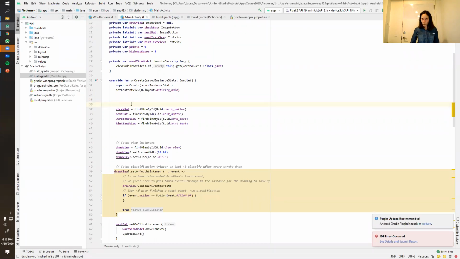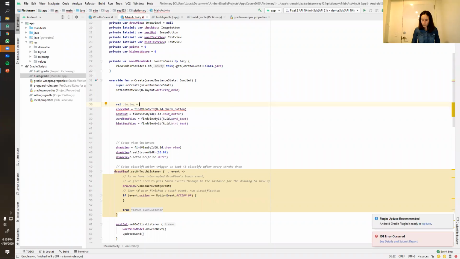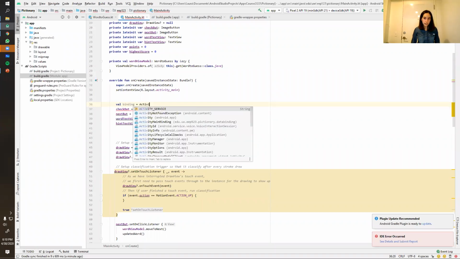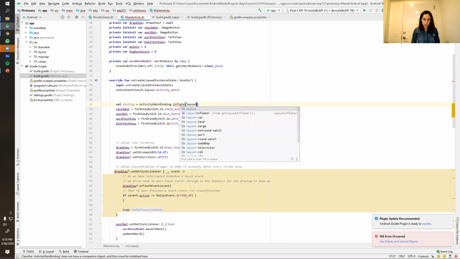So first we have to declare our binding object. Let's call it binding equals ActivityMainBinding. I will explain. Dot inflate, layoutInflater.